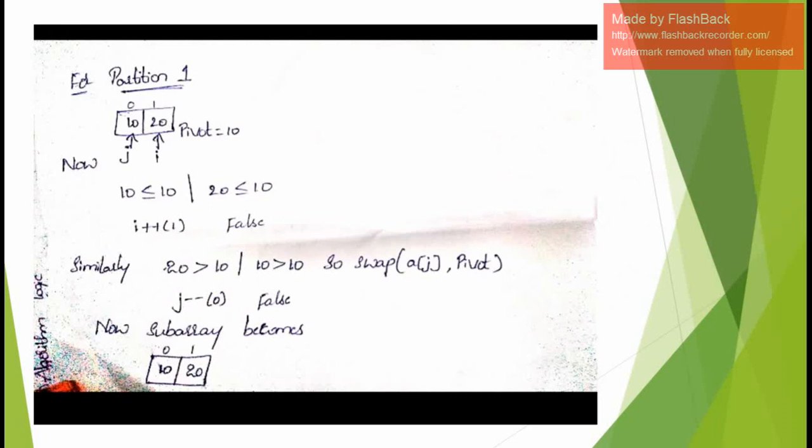Applying the same method for j, 20 greater than 10, the condition is true, so we start decrementing j. Initially the j value is 1, after decrementing it becomes 0, and moving to the next element, 10 greater than 10, the condition is false. Since the value of i is 1 and the value of j is 0, that is i greater than j, we have to swap a of j with the pivot element.